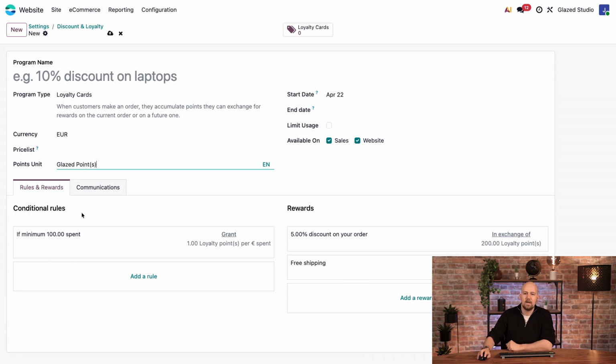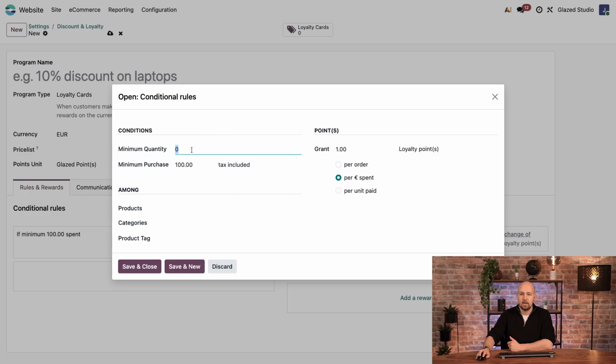There you go. Below we have the Rules and Rewards tab, which contains the conditions that need to be met and what kind of reward is given. We can, as always, create new ones, or we can just adapt the existing one by clicking on it. Here I can set the minimum amount of items that need to be bought. I would say that it just needs to be 1. The minimum purchase amount, for that we will say it is 20, to be generous. And how many points the customer can get. Instead of 1, we'll say that he gets a whopping 50 glazed points.